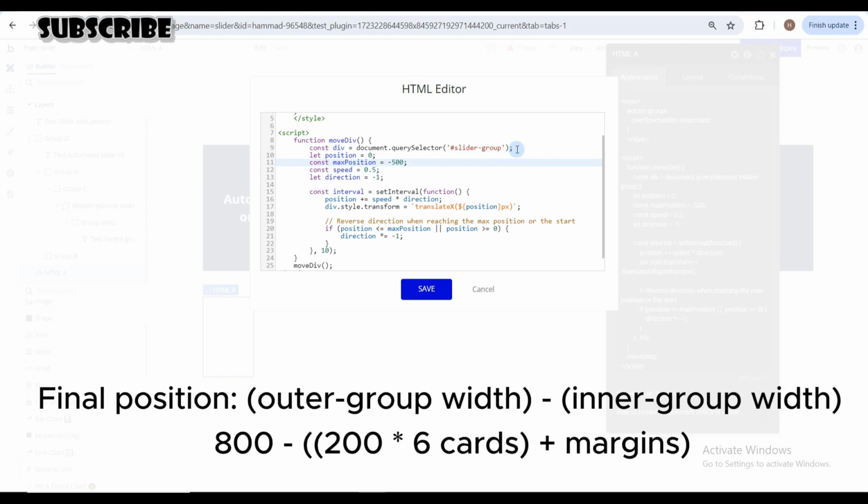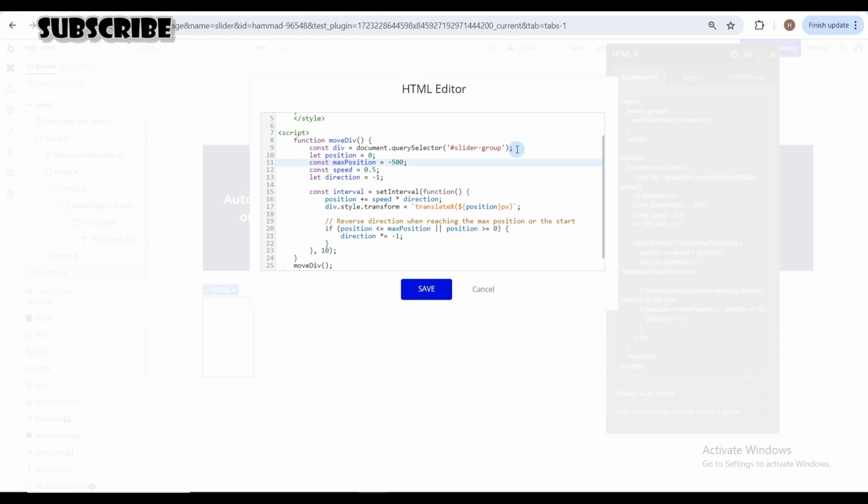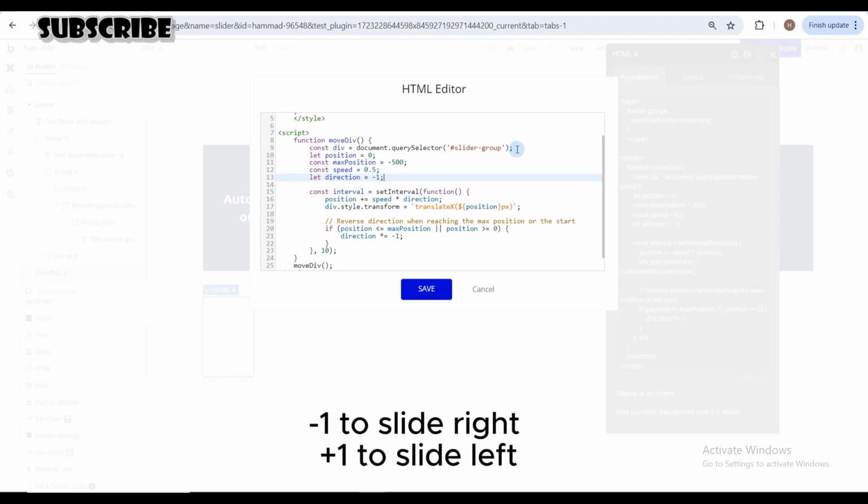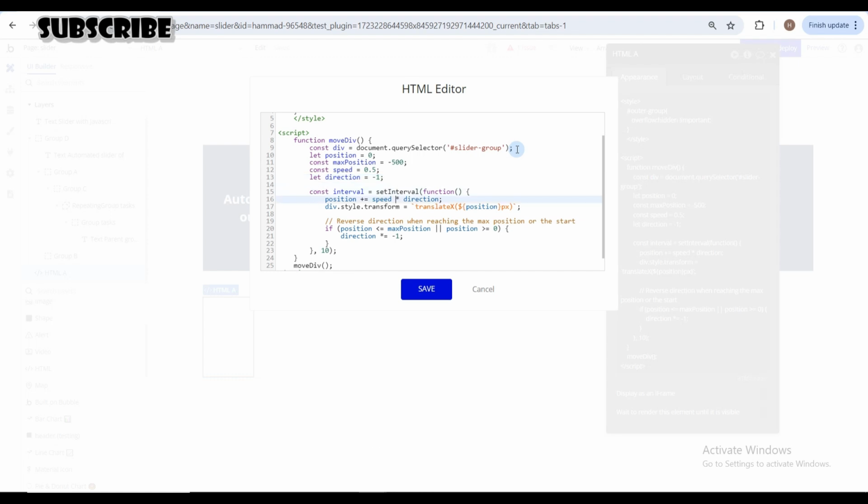So how do we calculate minus 500? It is very simple. 800 minus 1300, because we have also added some margin left, so it is minus 500. Then we will have a speed variable. We can just adjust it. If we increase it, it will move faster, and if we lower its value, it will slide slowly. Then we can have a direction variable. If it is -1, we can make our cards move from left to right. If we adjust it to 1, we can move our cards from right to left. There is another function, and we have also added an interval of 10 milliseconds.